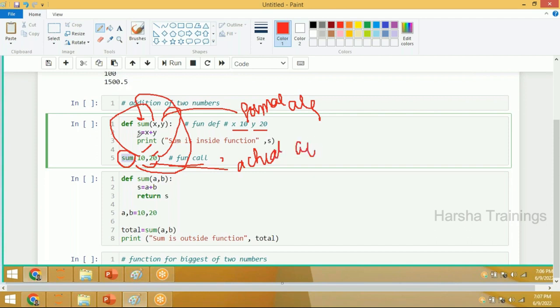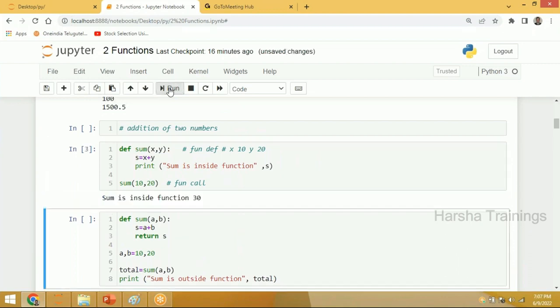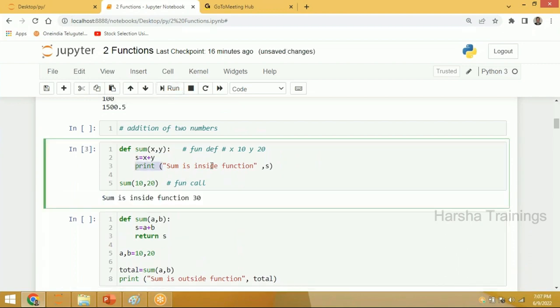Now what I'm doing is adding the values of x and y. That means 10 plus 20. I'm storing this value 30 in a variable called yes. Now I'm printing the value here itself, within the function. So what is the output? The output will be printed within the function definition. This is one way of writing the program, but this is not the right way.